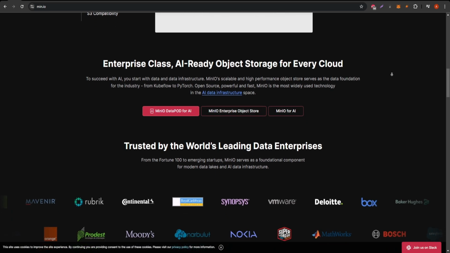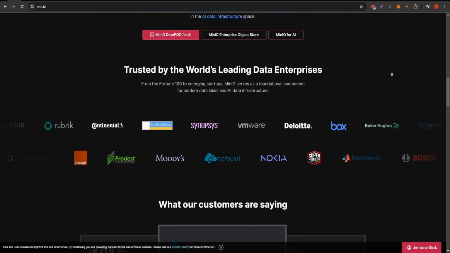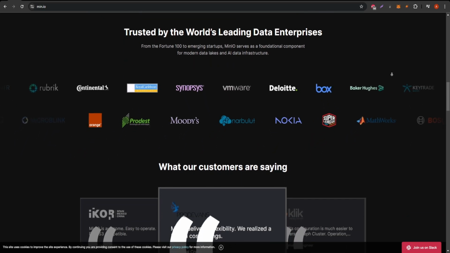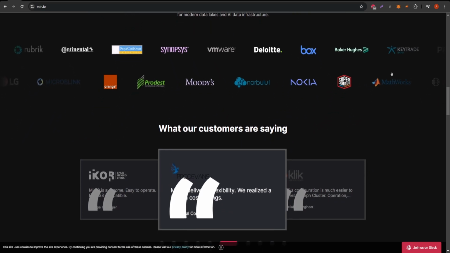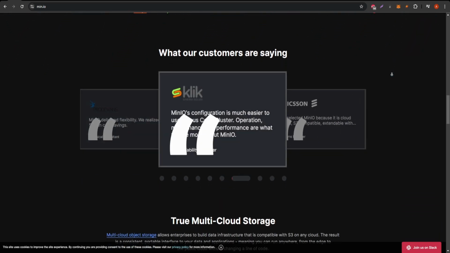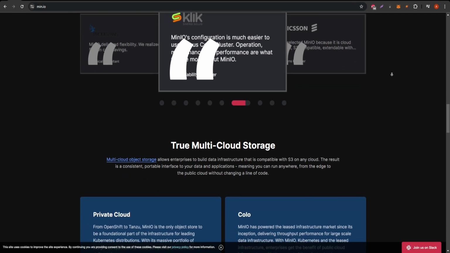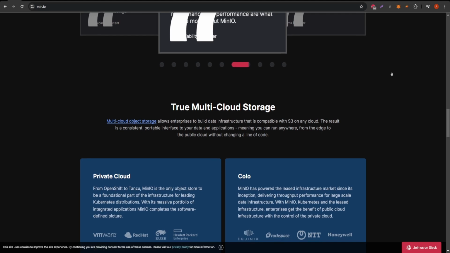MinIO offers high-performance, distributed object storage, often likened to solutions like Amazon S3. The key advantage of MinIO is that it allows you to deploy your own cloud storage infrastructure, giving you full control over your data. This makes it ideal for companies prioritizing data security and privacy.